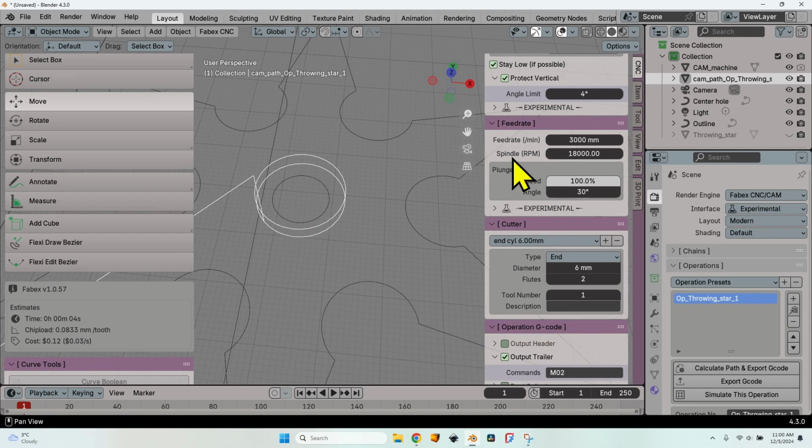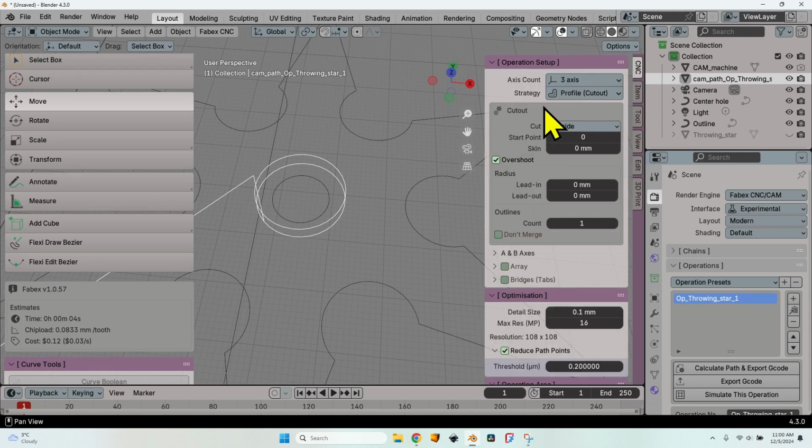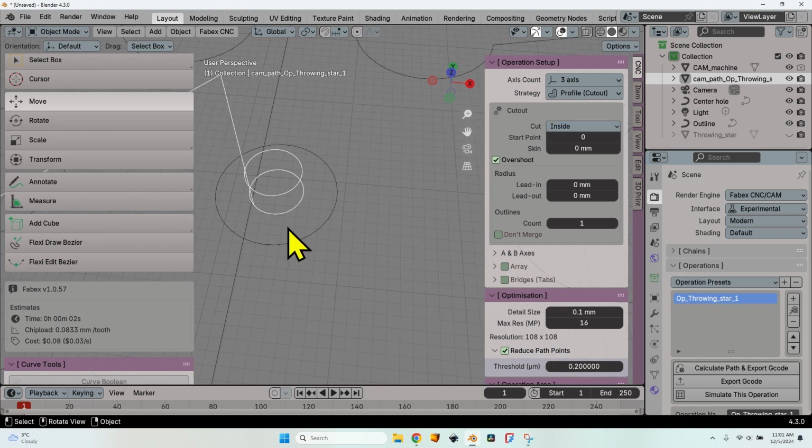So let's change it. Let's scroll back up to the cutout tab and change it from outside to inside. Now let's click on the calculate path again. And as you can see, I have the G-code for milling this hole.